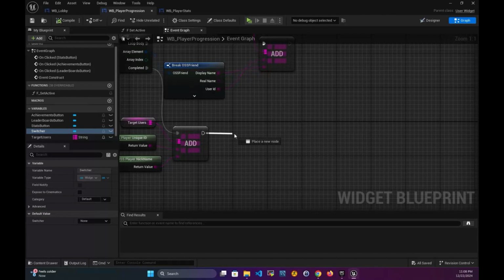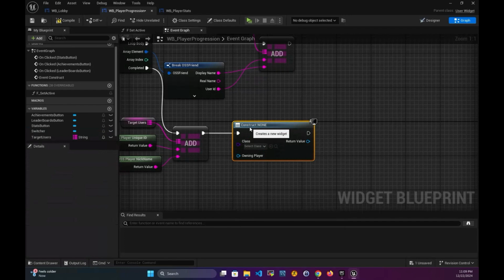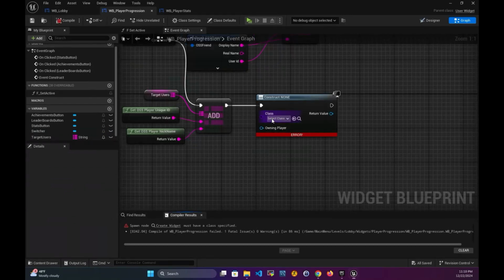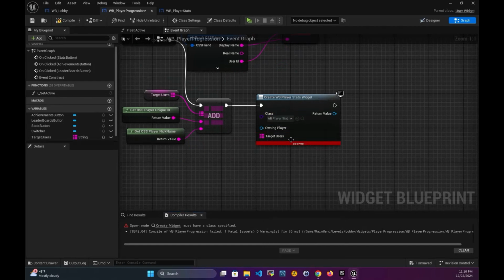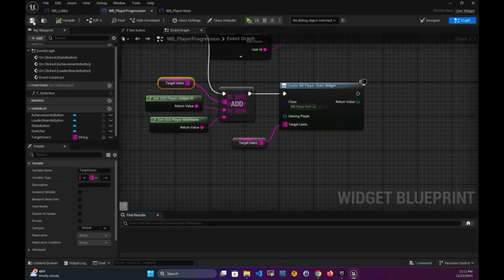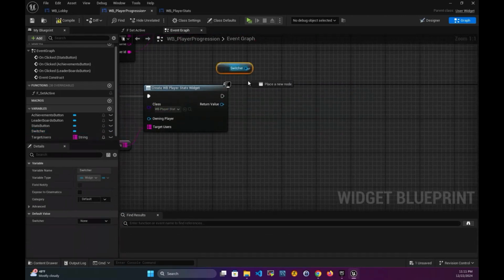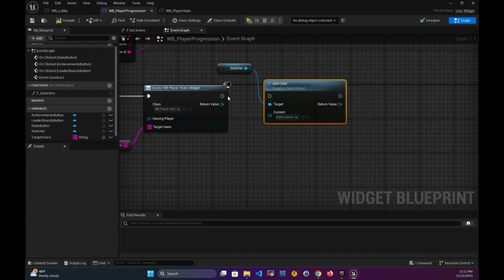I will now create the player stats widget to add to the switcher. Pass target user's variable to widget. Add the widget to the switcher.